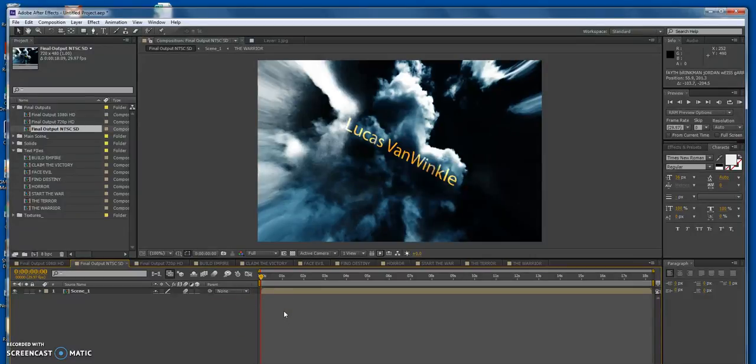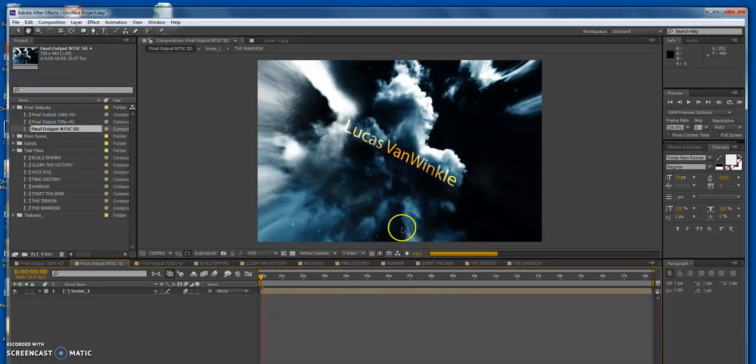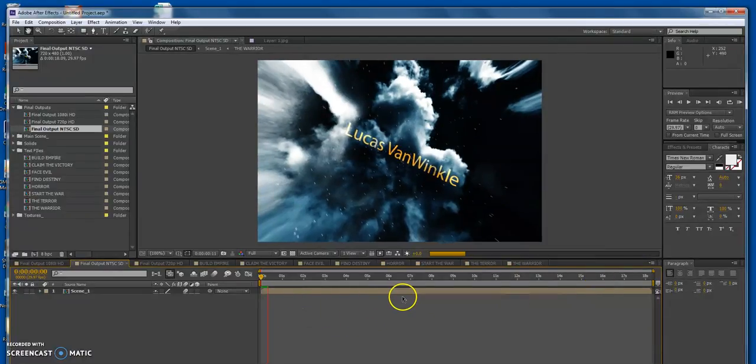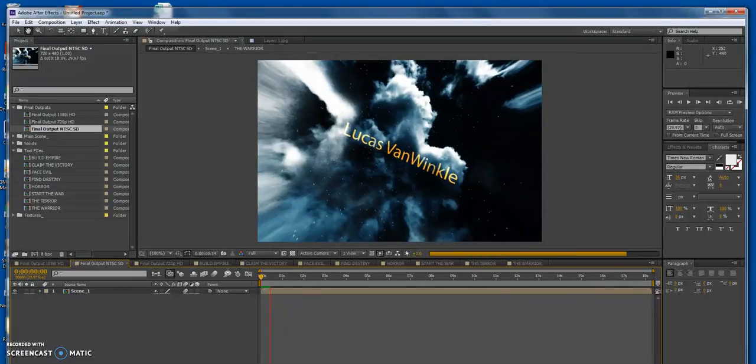Now, to render the piece, you hit your space bar, and you're going to notice that it begins to render. And if you'll notice down here, it goes through everything ever so slowly. So I'm going to wait for it to render. I'm going to pause this video, and when it's done, I'll turn it back on and we'll look at it.